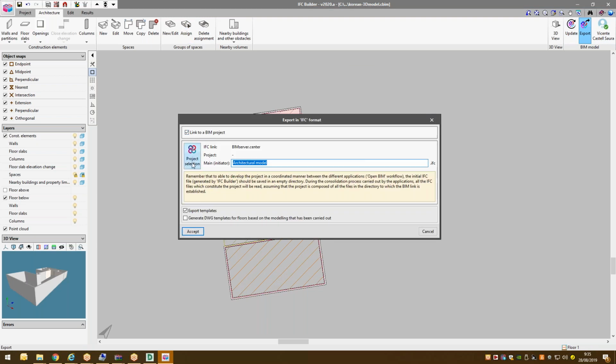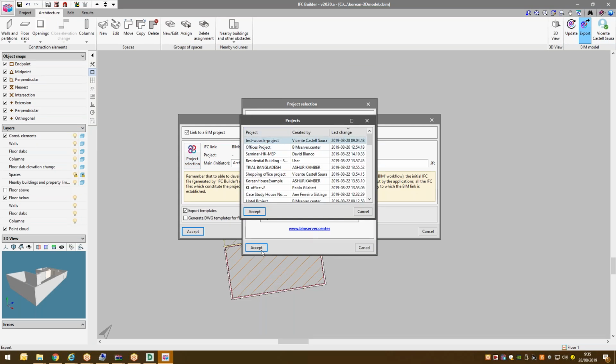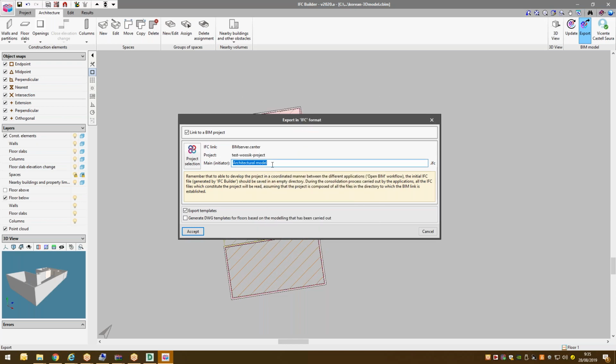We are going to link to a BIM project selection. This is the account from Vincent. We are going to select the project. So test basic project, accept here. So this is the 3D model, okay? IFC file. Remember that in this BIM workflow, the target is to share standard files, not native files. We are not going to share the CBIM file from IFC Builder. We are going to share the IFC file. So this is the current 3D model IFC file.